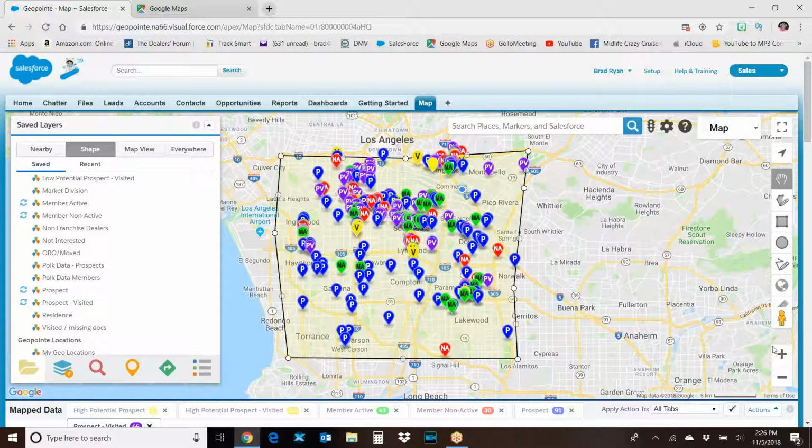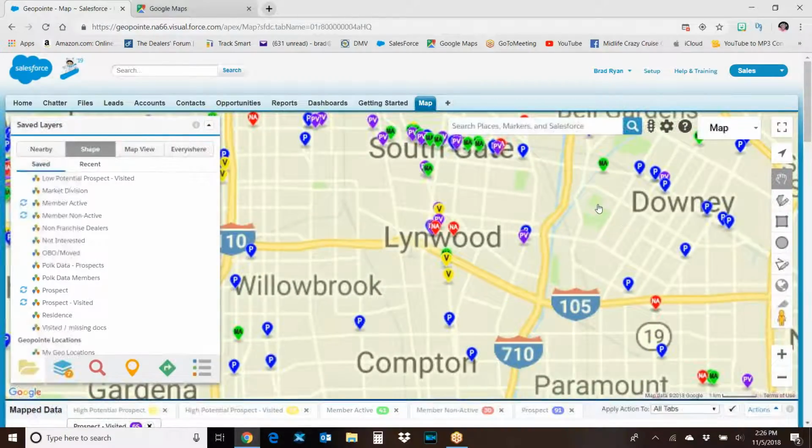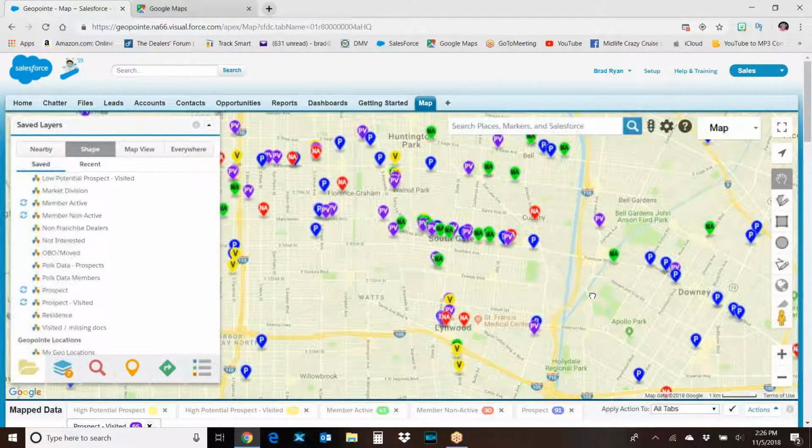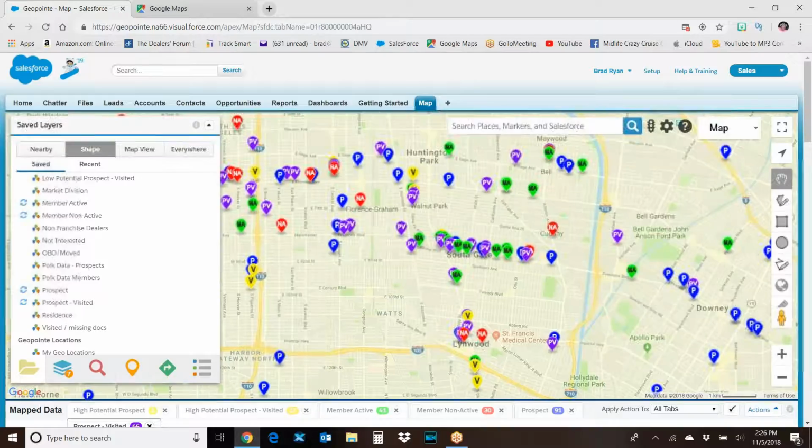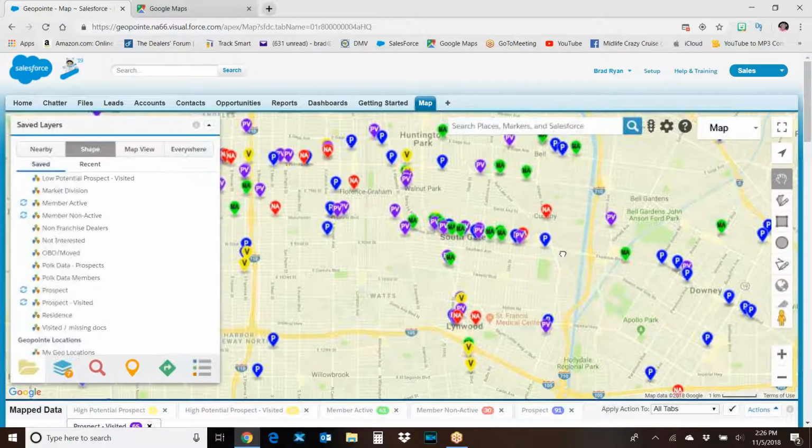What I do now is I'm going to zoom in by hitting the plus button, and I'm going to look and start making a route. So this is Firestone Boulevard in Southgate. Lots of dealers on that street. So just for this particular demo, I'm going to start there.